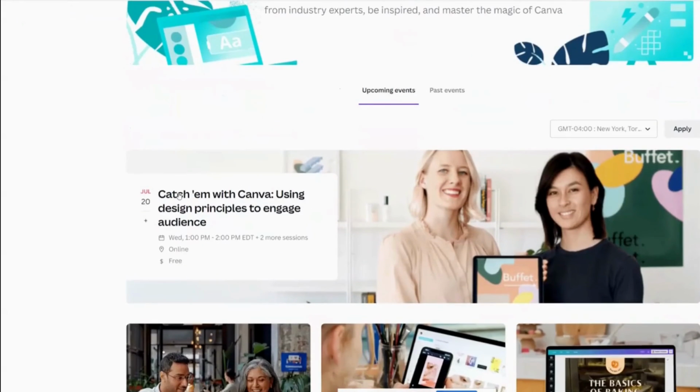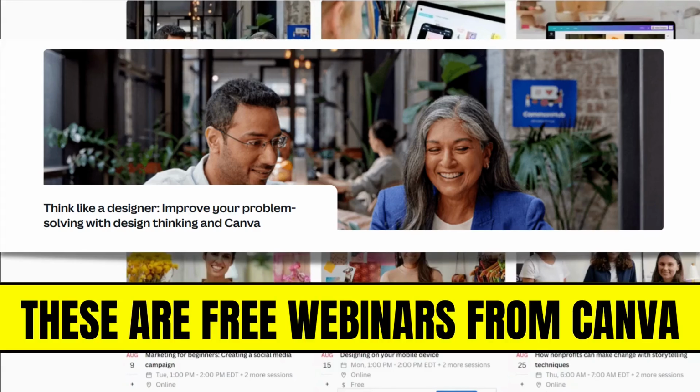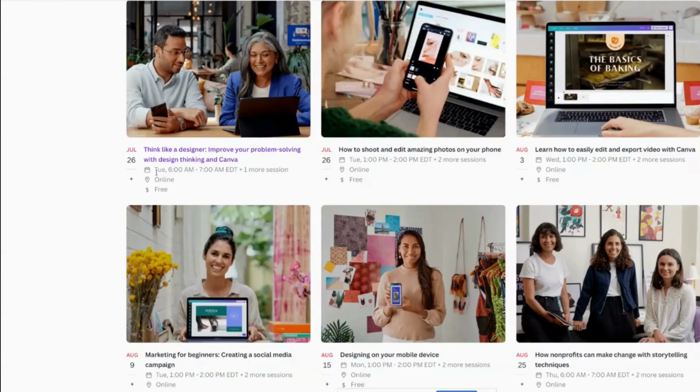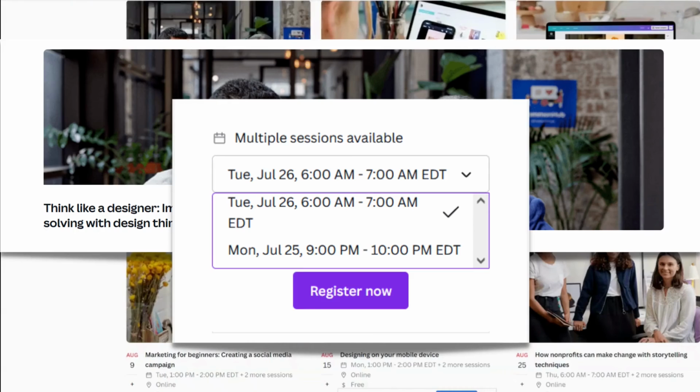For example, this one is called Catch 'em with Canva: using design principles to engage your audience. What about this one? Think like a designer. Improve your problem solving with this design thinking in Canva. And it gives you the date and time in your time zone so that you can see it.